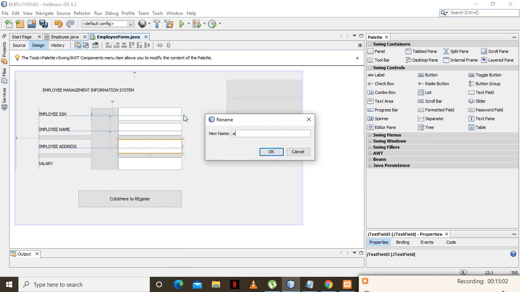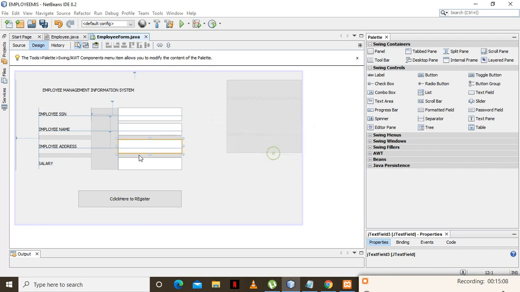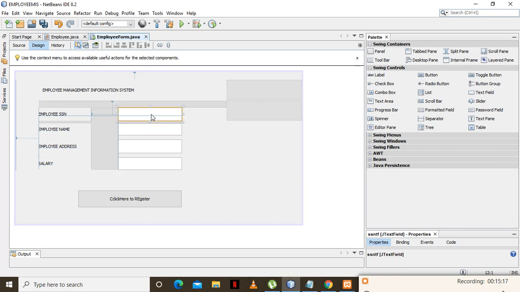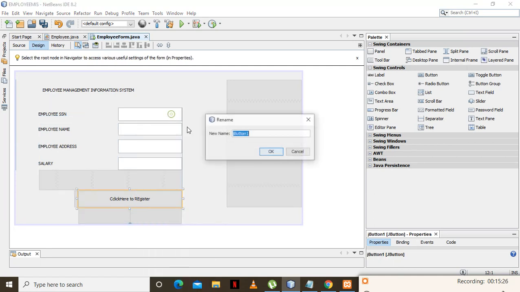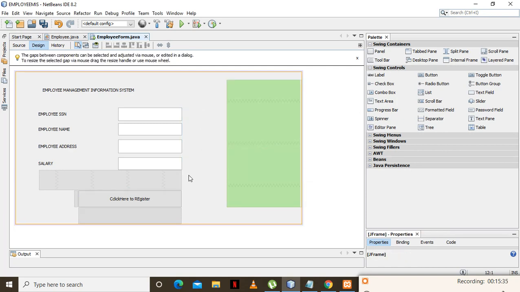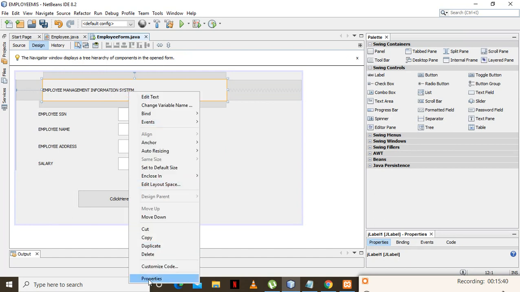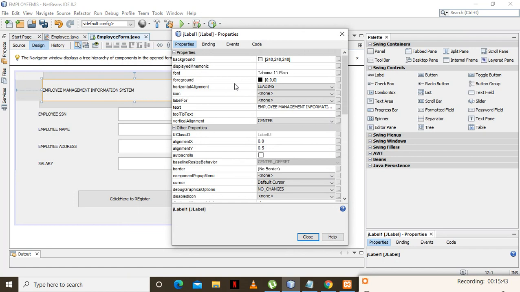Name TF, address, I have named it add TF, salary TF, let me call it sal TF, for text field. I'm doing this so that I know the names of the fields that will input data for me. Even the OK button, you can name it save data. It's okay. So now, guys, once you are done with this, let me customize this one. I need it to be maybe big.